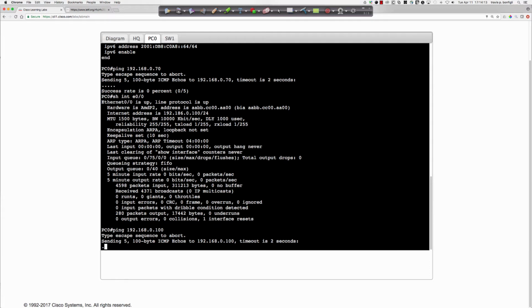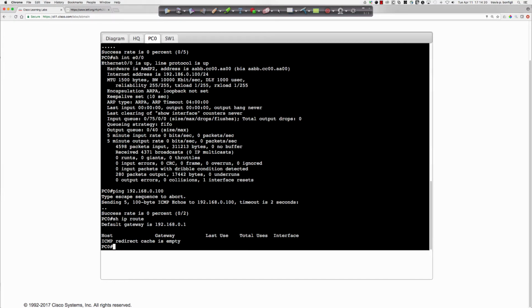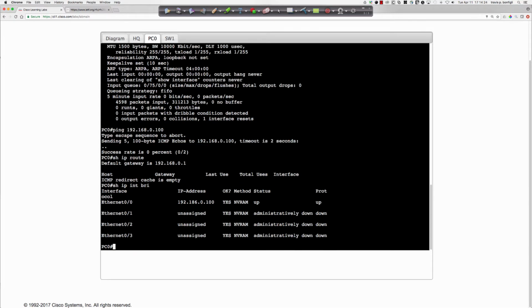Okay, well this is odd, because typically if a device can't ping itself... show IP route, default gateway is 0.1, show IP interface brief. Let me make sure I'm not looking... Oh, okay. Yeah, so I am definitely not dyslexic, but that is definitely tricky right there. So the bottom-up troubleshooting approach has yielded the correct result.